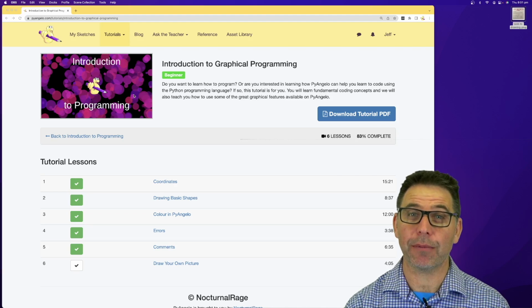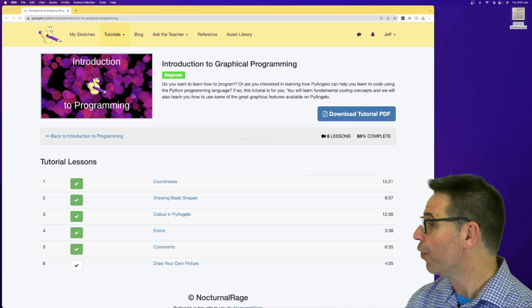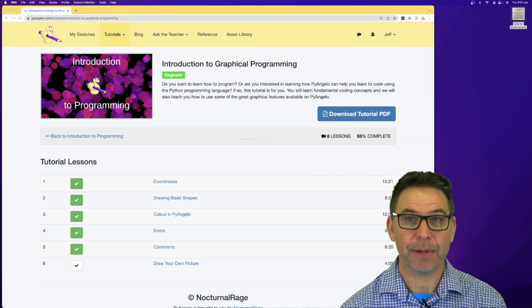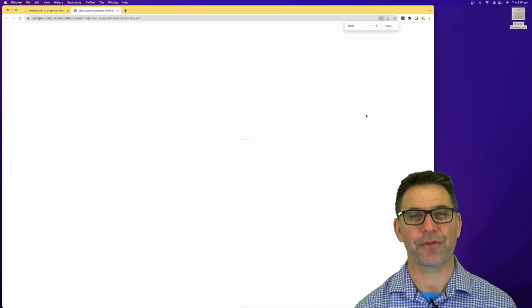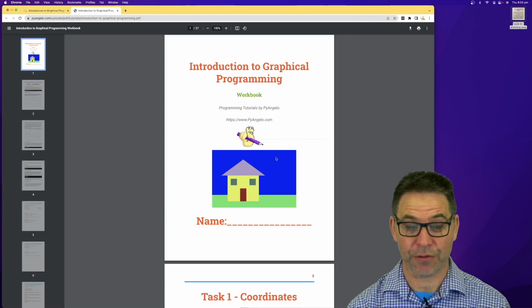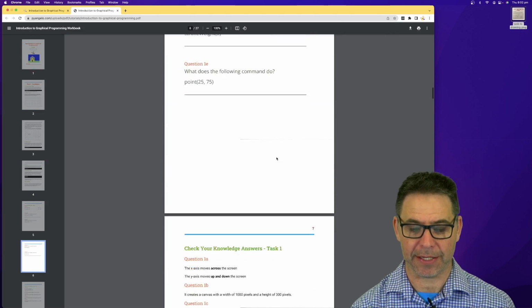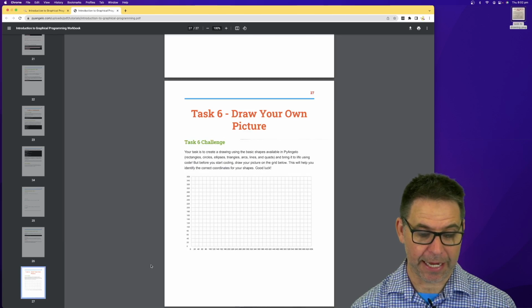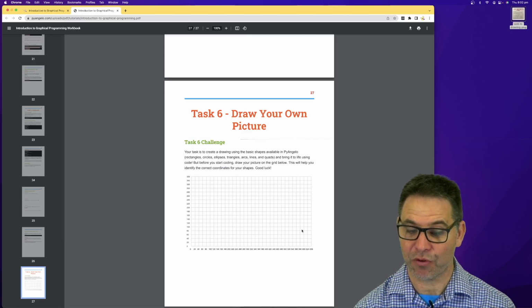We've gone through a number of lessons and today we're going to bring together all the knowledge we've learned to draw your own picture. Now the best way to do this is to download the tutorial PDF, which hopefully you've been working through because it's got lots of good information and lots of exercises and questions for you to answer. But if we go to the very bottom here, we will find that we have task 6, draw your own picture, and on here is a grid.